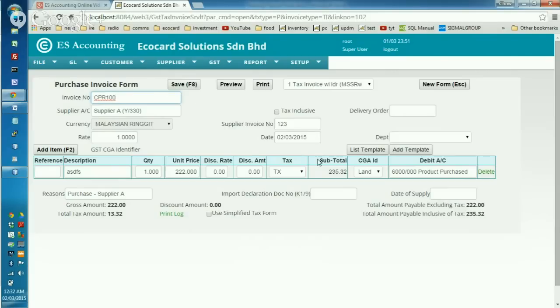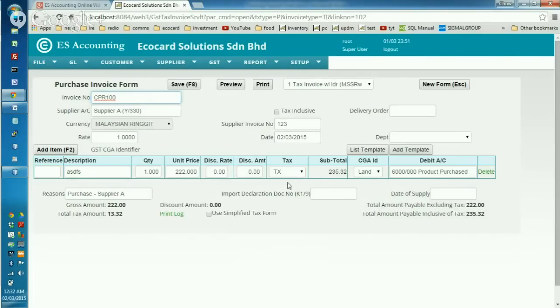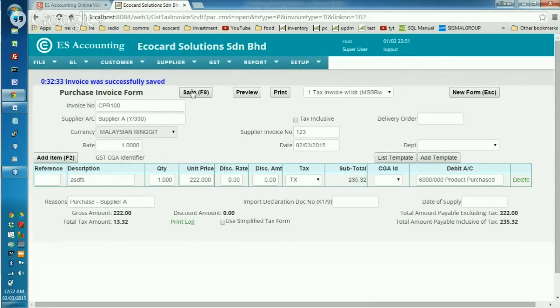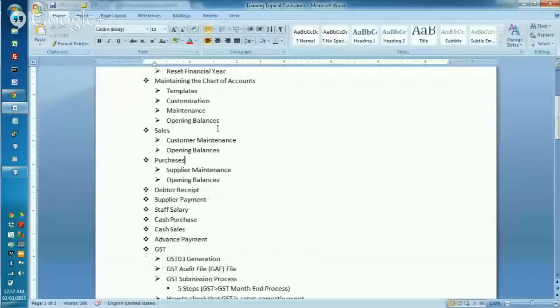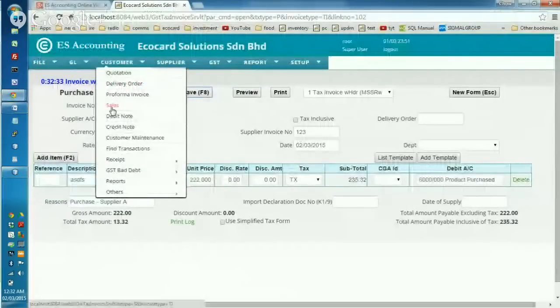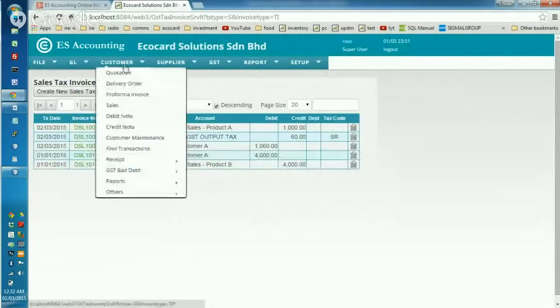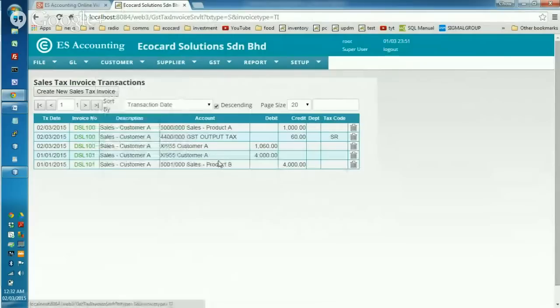Now I've basically covered the sales and purchases. Next, I will cover the debtor receipt and supplier payment. Very similar: if I do a sales, as I've done just now, there are two sales here. So I want to do a receipt from the customer, receive from customer.